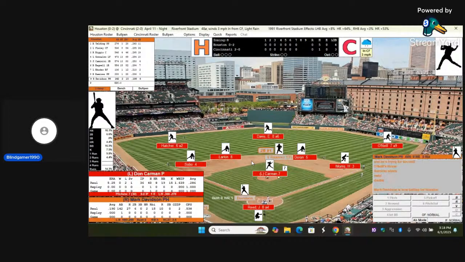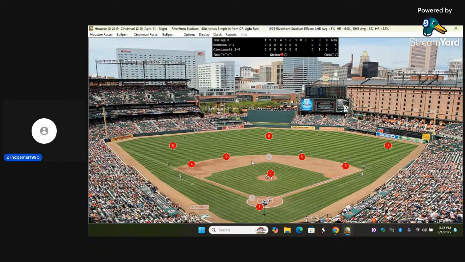Mark Davidson will hit for Harnish. We'll see a new pitcher in the bottom of the 8th. Carmen, the 1-0 pitch. Davidson rolls it back to Carmen. Ramirez is caught off second. Throw to third.